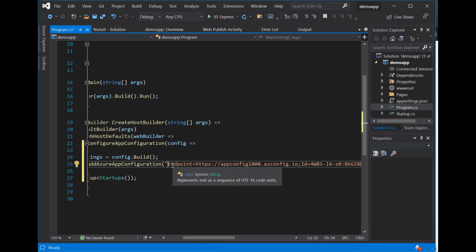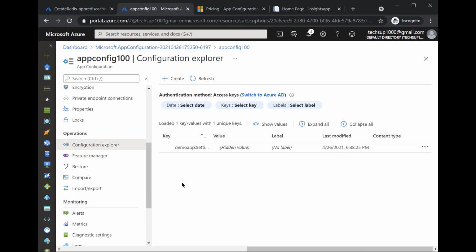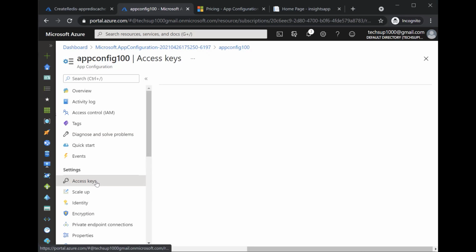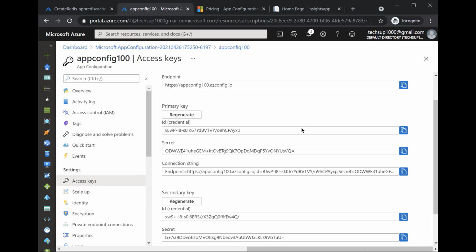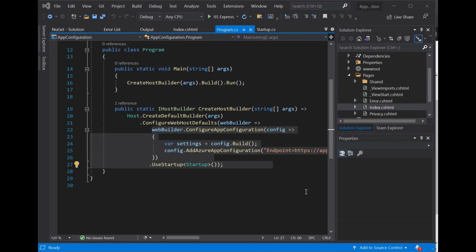Now over here, we need to add the connection string for the Azure app configuration. So in my Azure app configuration, let me go on to access keys. Over here, let me click on show values. Now I can take the connection string of the primary key. So I'll copy the connection string, and I'll just place it over here. Now once this is done, those settings for the app configuration will be available for the configuration object, which is available throughout our web application.